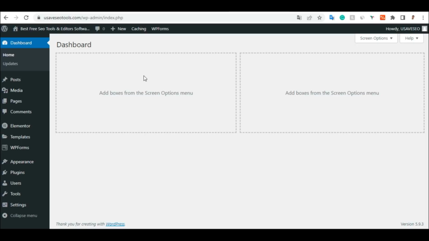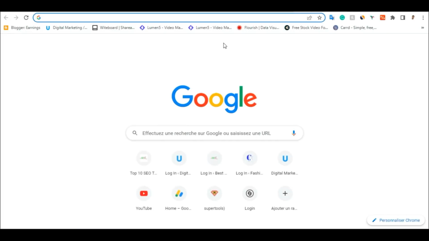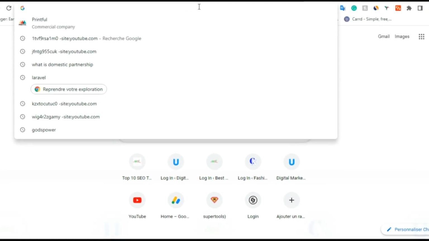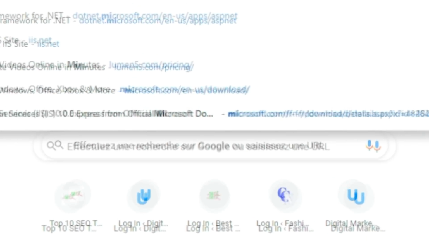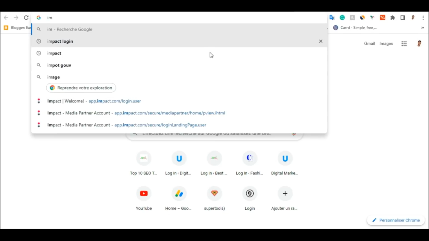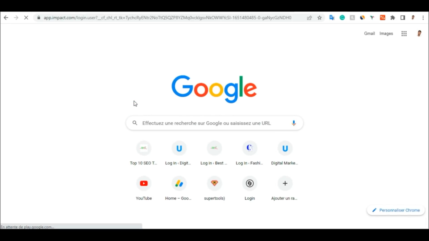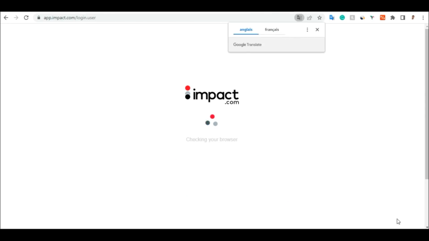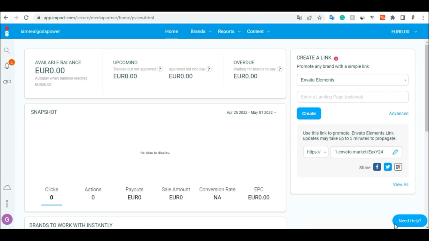So the first thing we need to do is to create an affiliate account from an affiliate program. The affiliate program that I'm using, for example, is Impact. I will search for Impact, click on impact.com, and log in to my account.